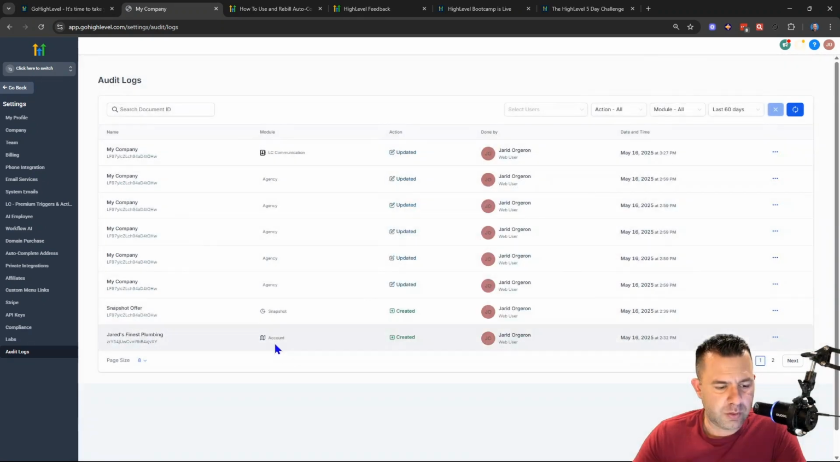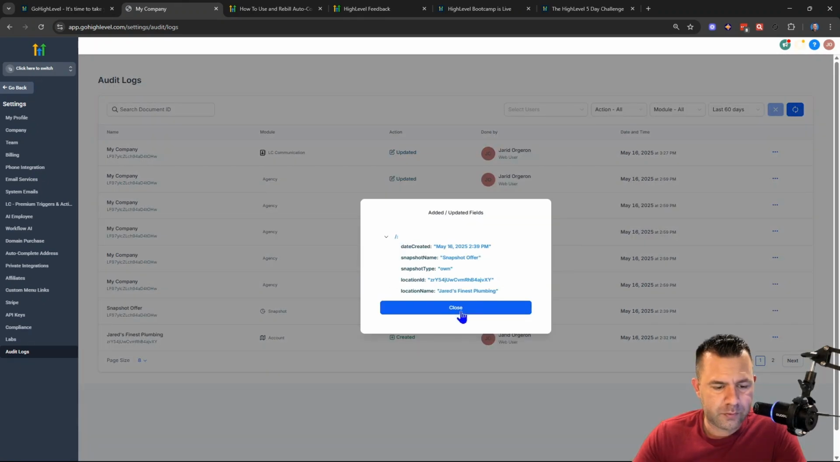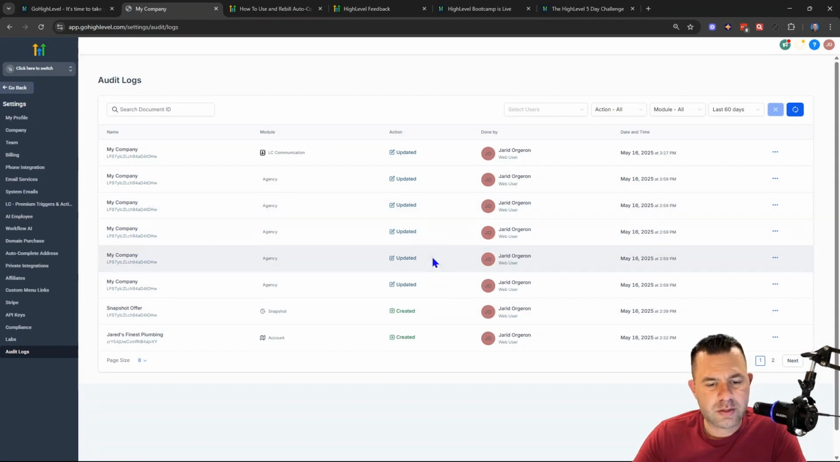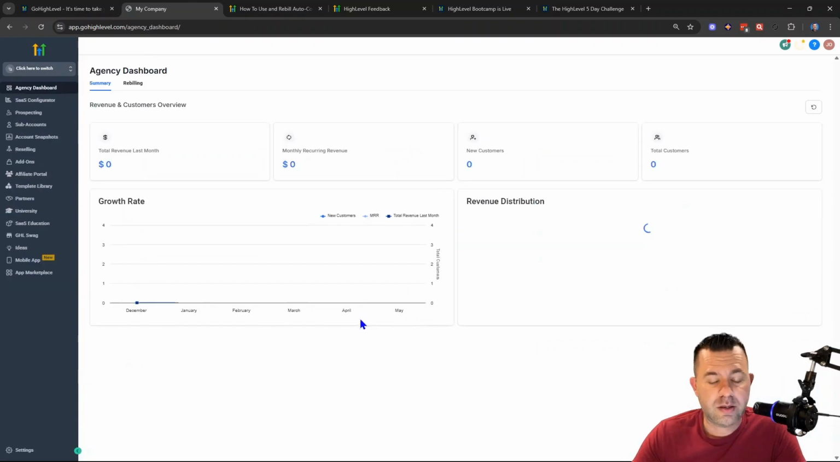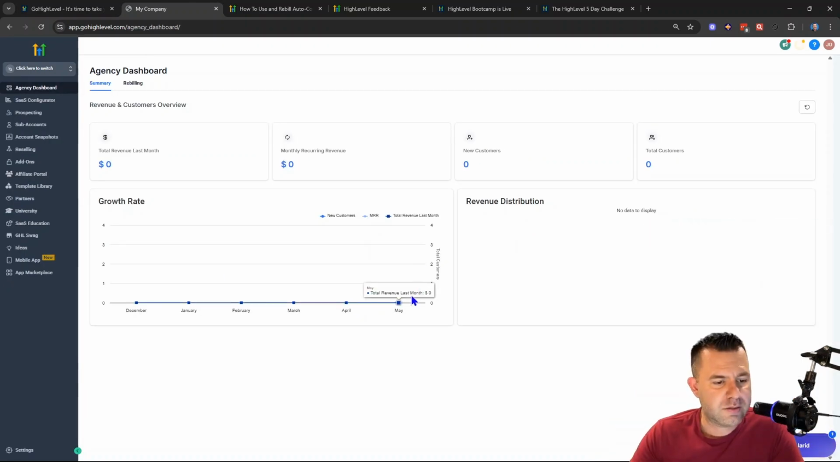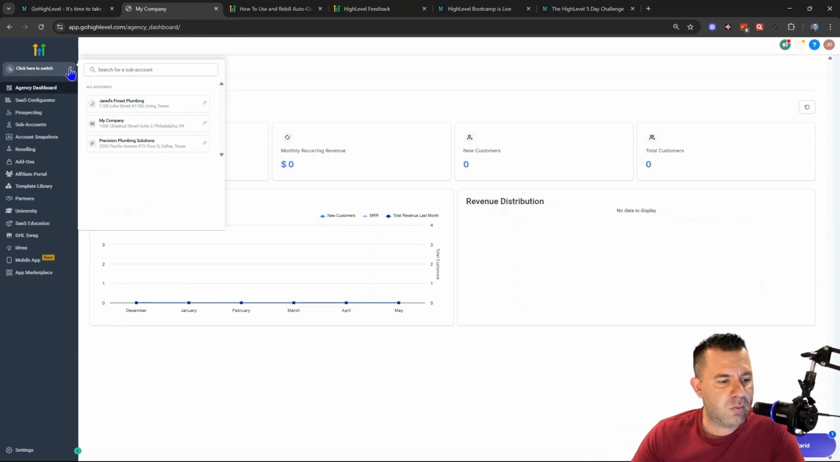And audit logs is basically a log of what's been going on with your account. It shows, for example, that these fields were updated when I added this account snapshot. So if you want to see what's going on behind the scenes, if somebody logged in or something was changed, you come here to audit logs and get some more details. All right, so that is everything at a high level view of the agency level. Let's jump into a sub-account and we'll go through that.